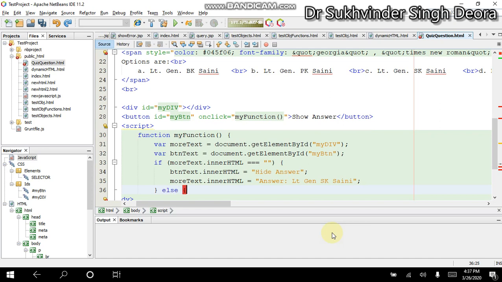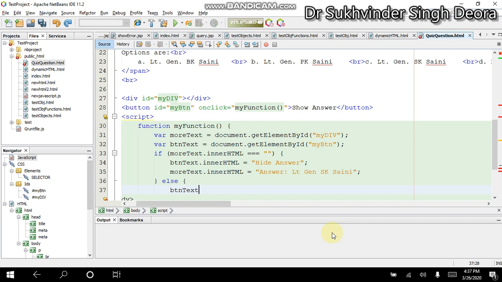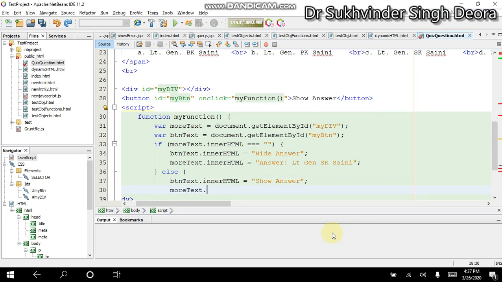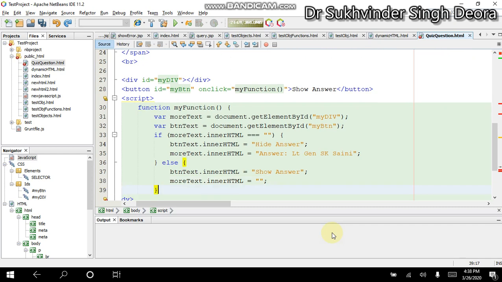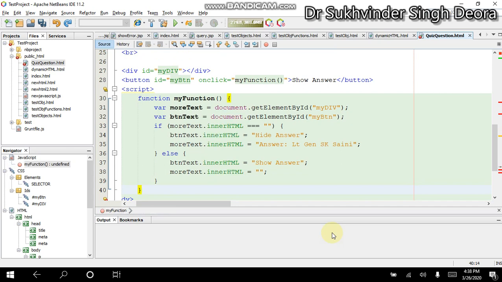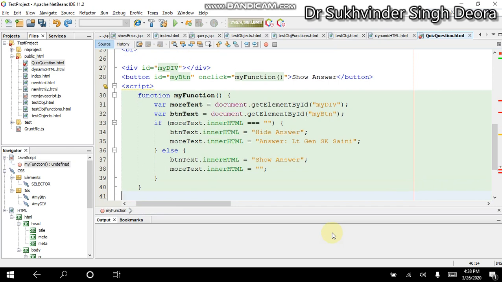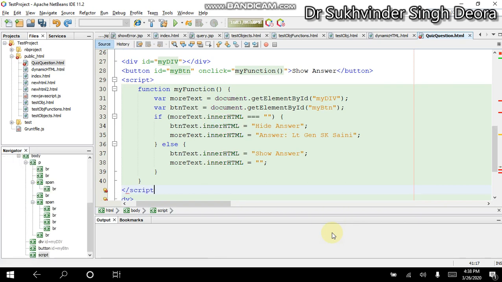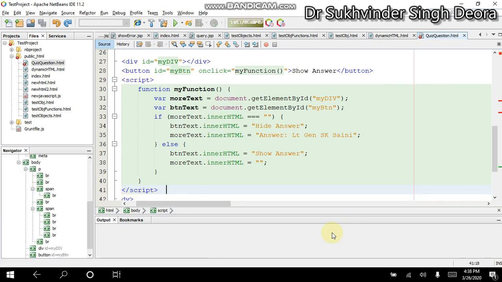In the else part, we have to set the button text as show answer again, and moretext.innerHTML as null. So I'll provide double quotes without any character in it. Now this closes the if, and it also closes the function. So the function is over. Moreover, the script is also over, so we'll end the script. Fine. So this is the code of the quiz question.